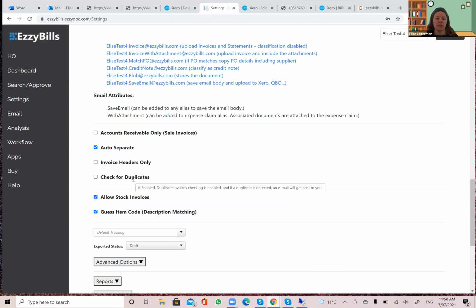This check for duplicates is also a feature that I strongly recommend in most cases. I have it off, obviously, because I am uploading the same supplier bills over and over. But if you check it, then basically EzzyBills will look to Xero and see if the document's already there, and it'll come up as an error if the document is already in Xero. So that's really great if you've like taken over a file and you're not sure, you know, everything's a mess and you're not sure what's been uploaded, what hasn't, and that duplicate checker is really important.